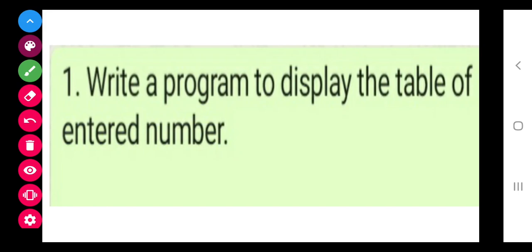Today I have come up with some of the important programs related to looping. The same program you can do using a for loop also, and the same program you can do using a while loop also. But there are some programs for which we prefer a while loop. Let's start. Write a program to display the table of an entered number.